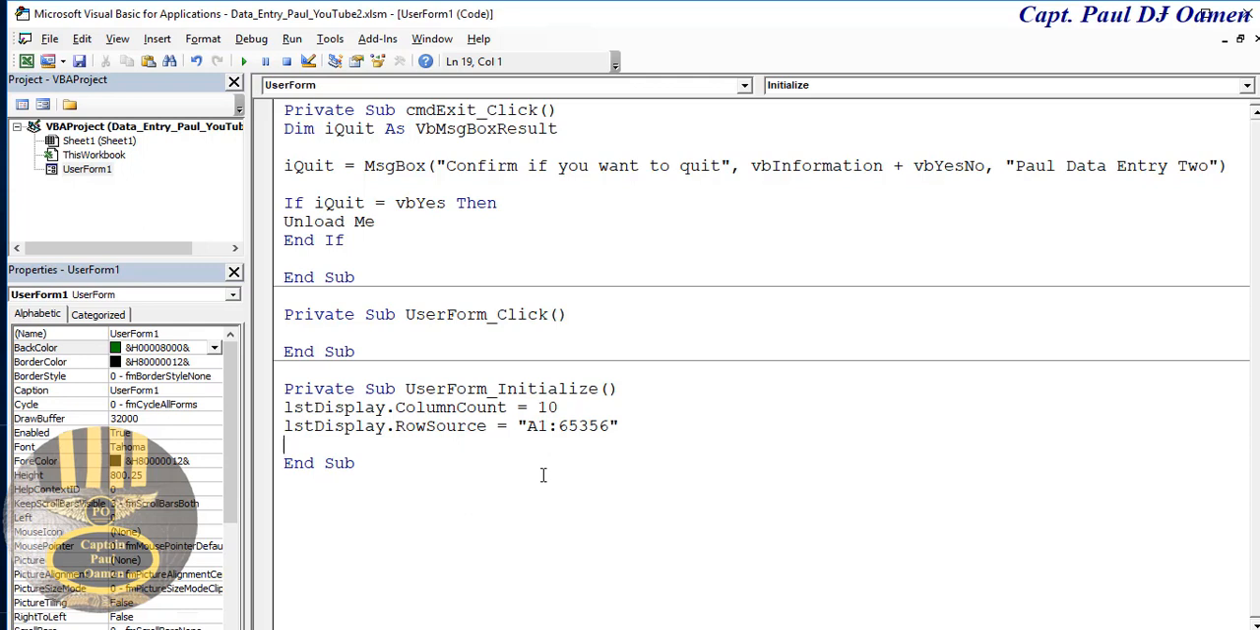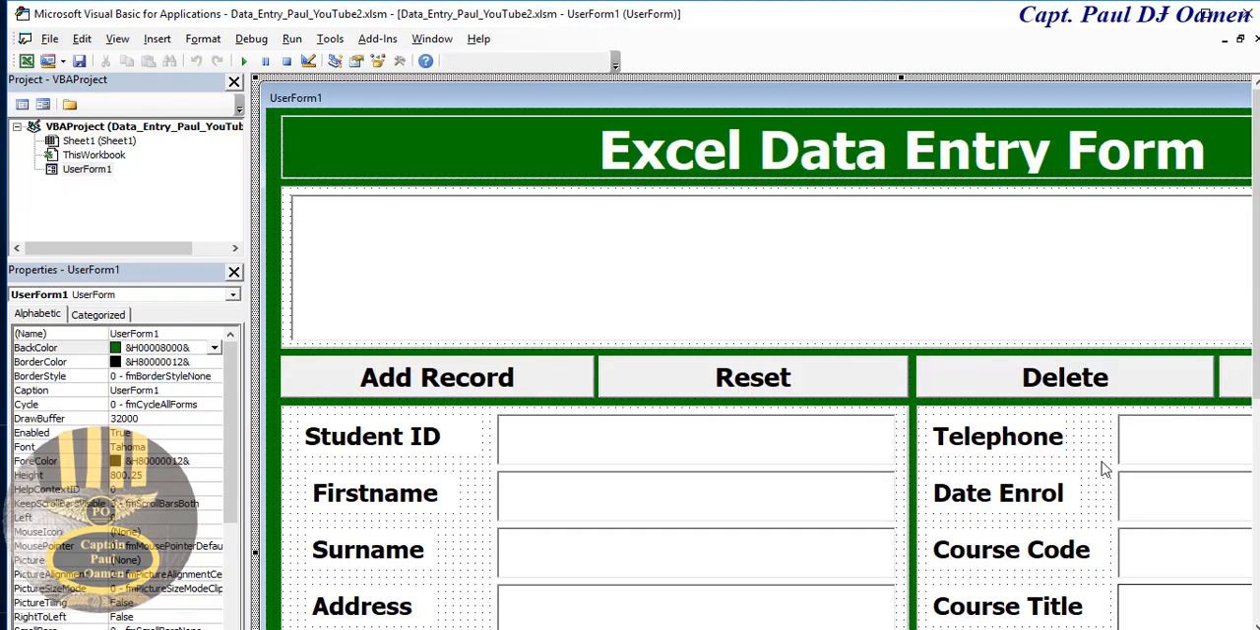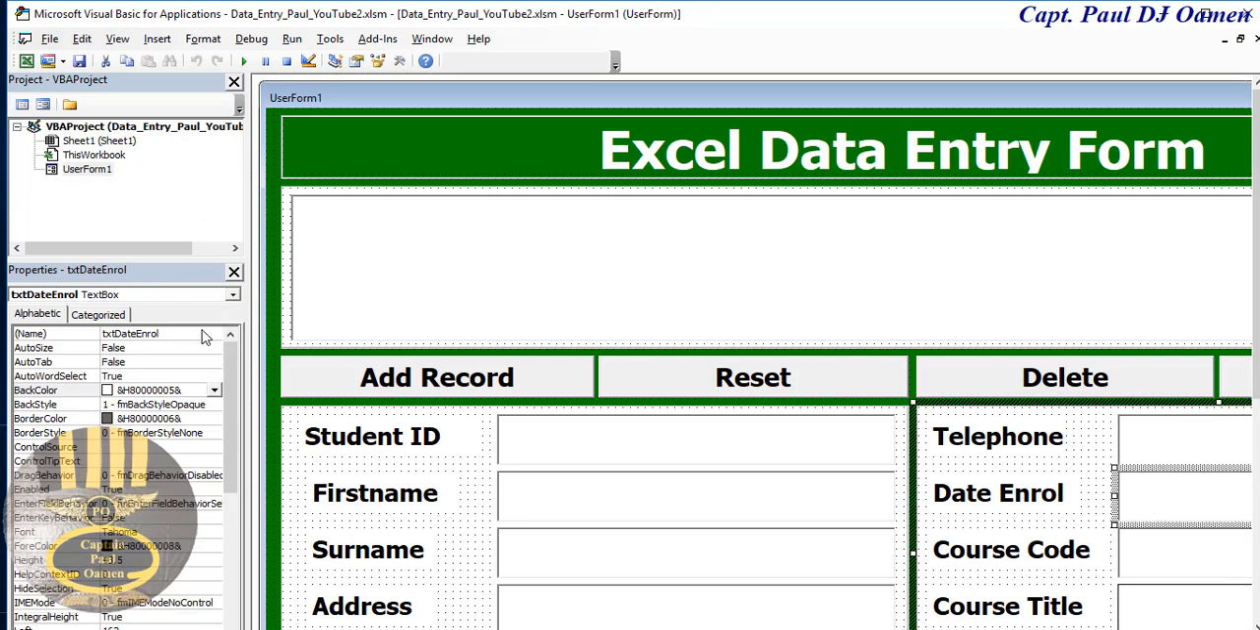The next thing I'm going to do is, I think maybe I should call the enrollment date as well. Let's come in here. I think that is called, let's see the name of that. Enroll. I'm going to call that.